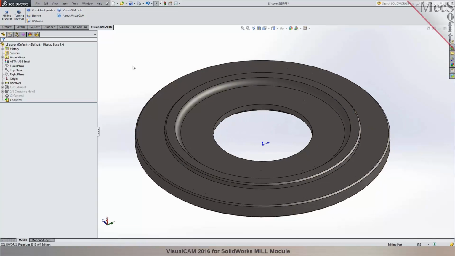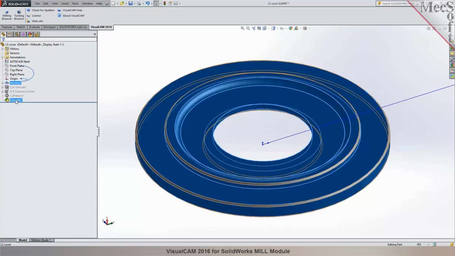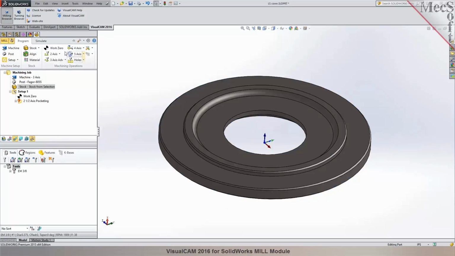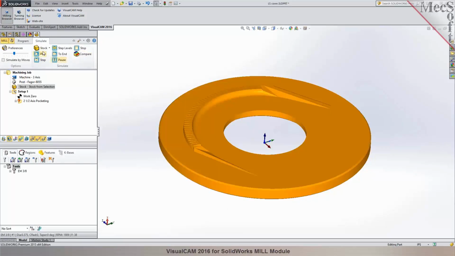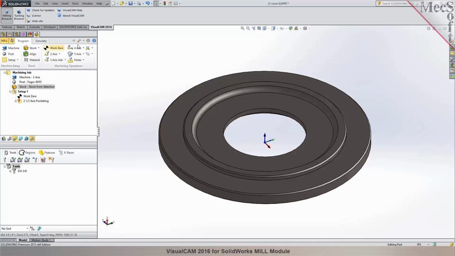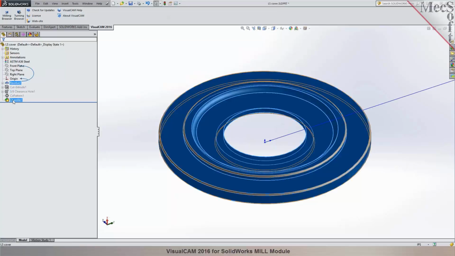Yeah. So in the Pro, what you can actually do is select the features on the part, and define your stock using stock from selection. So your stock is actually going to be exactly what you have designed in here. So once you define the stock, you can see that the stock is defined based on selection in here. So what I'm going to do here is rebuild the part and then go back and define the stock from selection. So the stock would be actually the true representation of what your part here is.